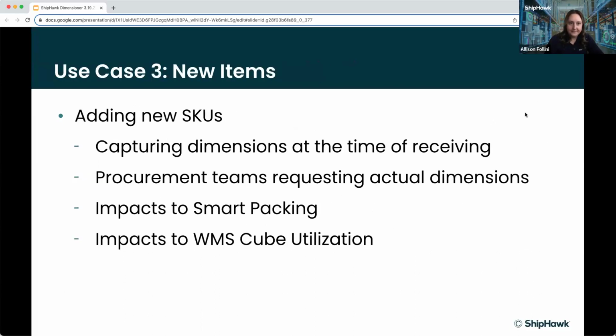Next slide. So that was use case number 2. And then use case number 3 is new items. So over here at ShipHawk, we have a ton of fast growing companies that are constantly adding new items to their product offering, or maybe you're a 3PL model where you're bringing items in for your customers. Nonetheless, at some point as a growing company, you're going to have new items coming in and you're going to need to capture the dimensions of them.